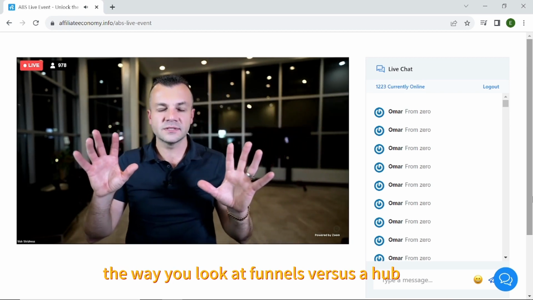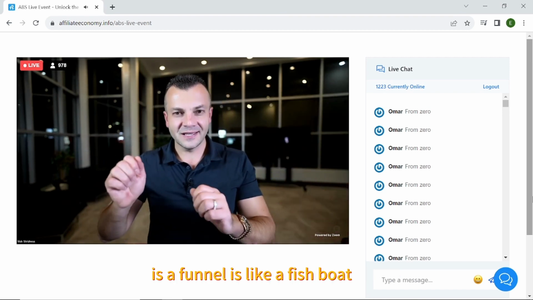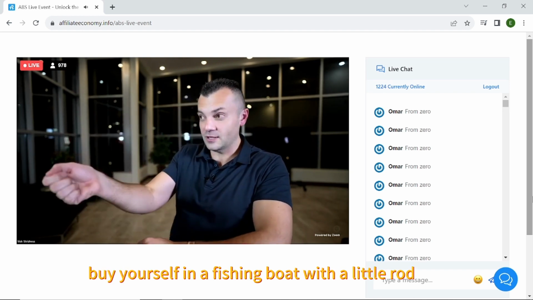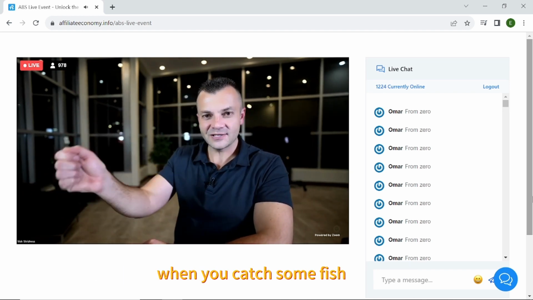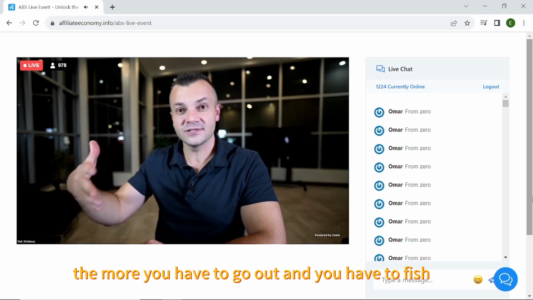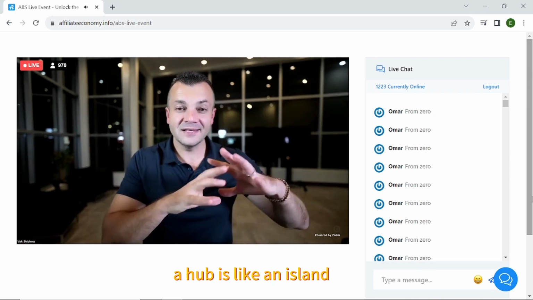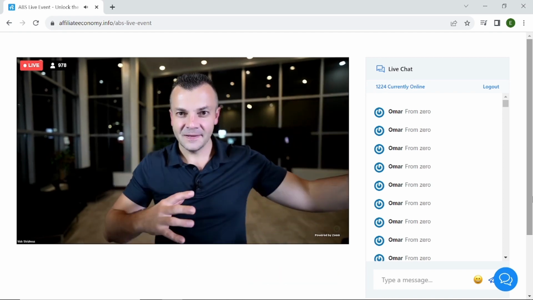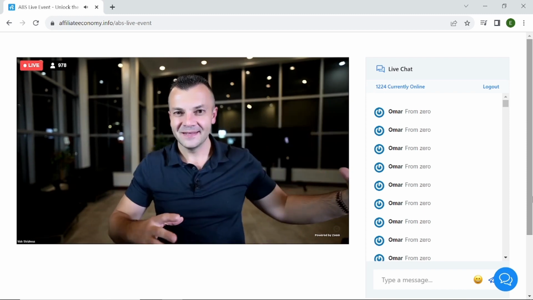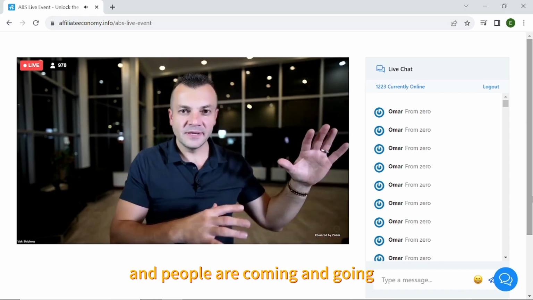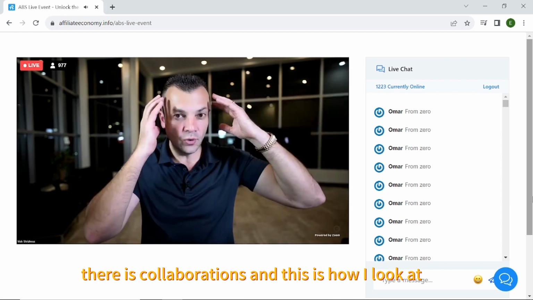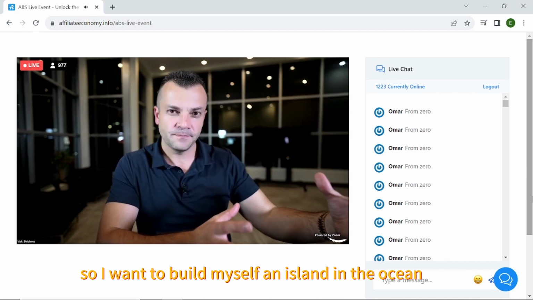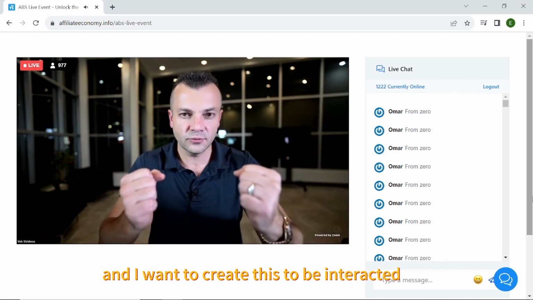The way I look at funnels versus a hub is that a funnel is like a fishing boat. You get into the ocean by yourself in a fishing boat with a little rod, and you're fishing for the day, right? And you catch some fish. Tomorrow you have to go out there and fish for new fish all the time. A hub is like an island. An island has commerce. It has activity. It's a center of influence, a center of activity, and people are coming and going. There are collaborations. This is how I look at the hub-centric business model. I want to build myself an island in the ocean, and I want to create this to be interactive, okay?